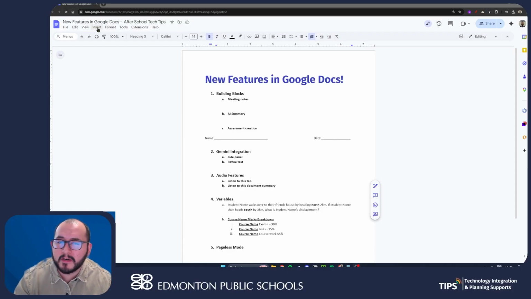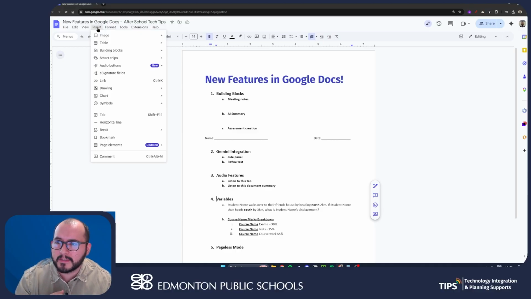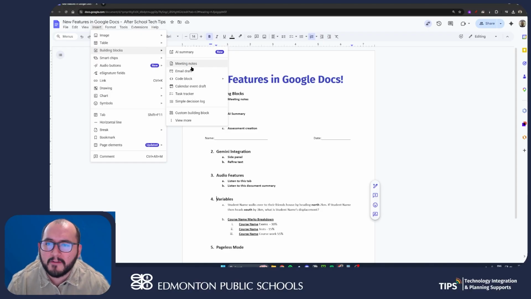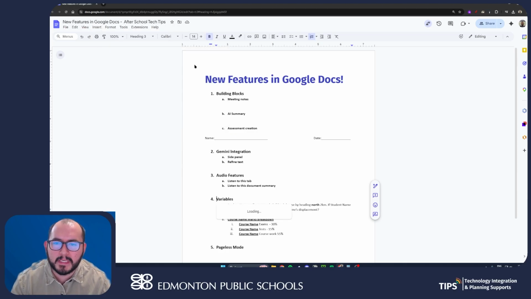They can be found under the Insert tab in Google Docs, and if you scroll down to building blocks, you'll see the most commonly used ones, or the ones that Google wants to point out to you very easily. For example, meeting notes, email drafts. If you do any kind of coding, you can add a code block. Let's start with meeting notes.